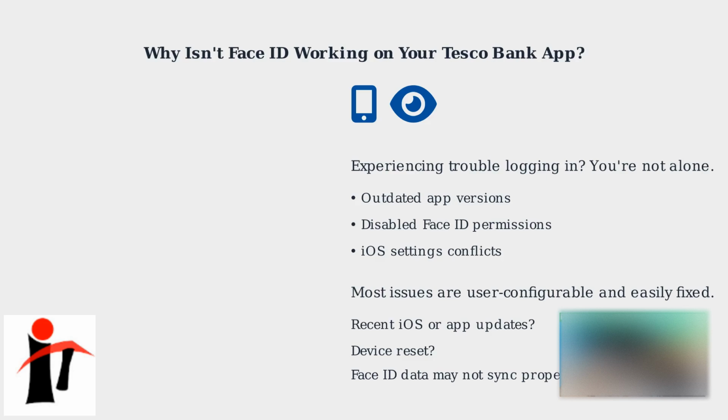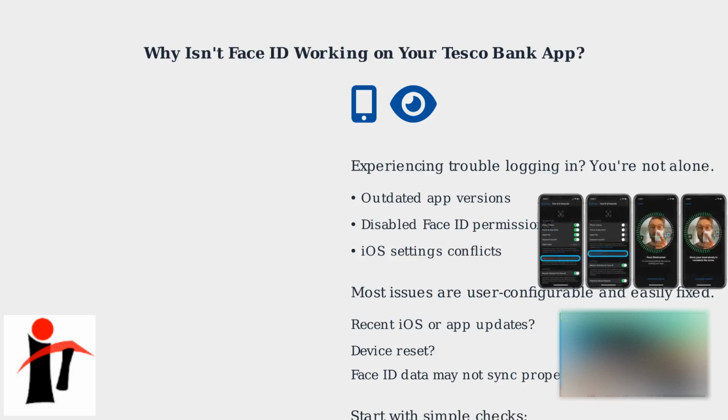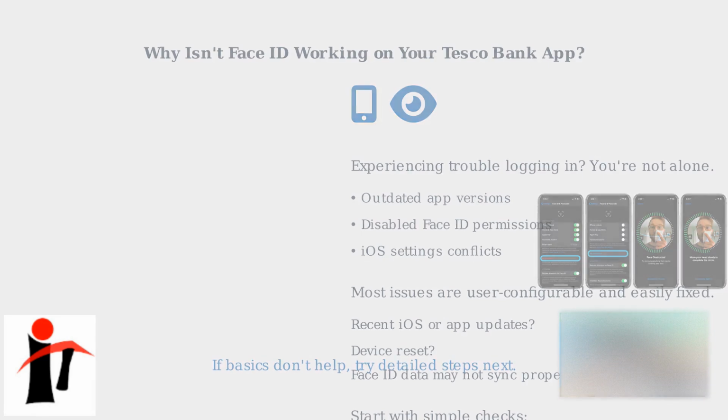If you've recently updated your iOS or the Tesco Bank app, or reset your device, Face ID enrollment data may not sync properly. Start with simple checks like cleaning your camera lens and ensuring good lighting, as environmental factors can sometimes interfere with the biometric scan. If these basics don't solve the problem, move on to the more detailed troubleshooting steps in the next section.